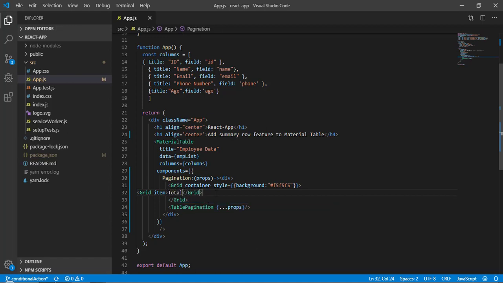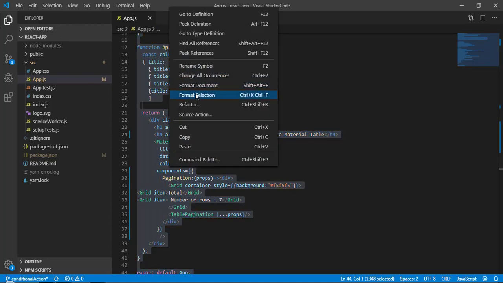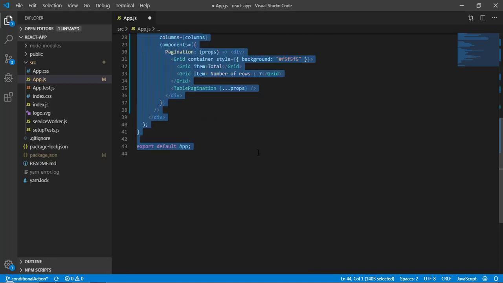Now I am going to define another Grid inside this, and I will make it an item, which is going to give me information about the number of rows. So here, number of rows. Now let's hard code this value to 7. Now let's select all, right click and format selection.